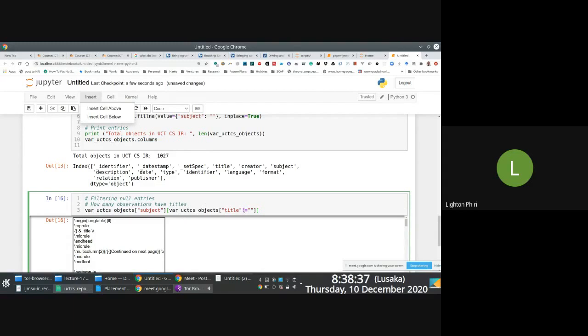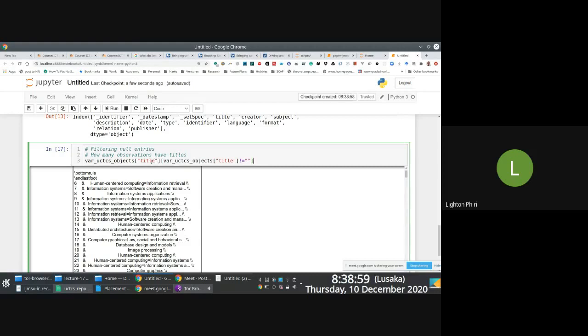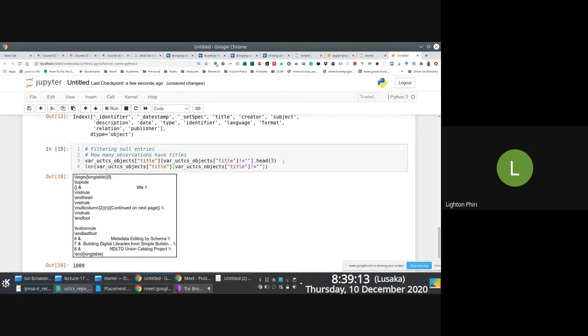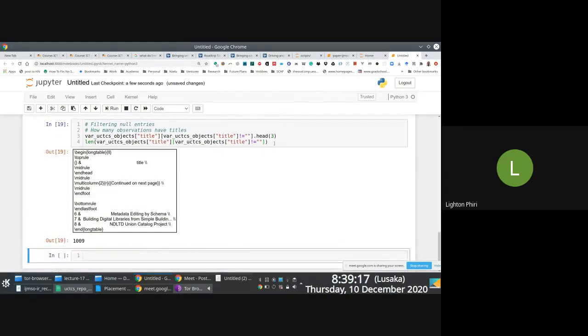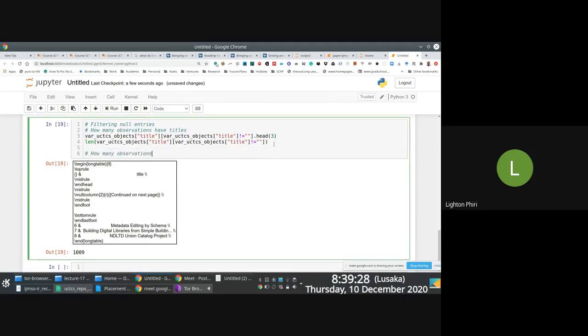So go back to where we were. Like so. And then just say we want that. So we now see that this is what we're interested in, right? If you look at the count here, how many observations have titles? You can use the title here. We can also just look at the first couple of entries. What we need to do is have a sense of how many of them we have. We can just do a superficial count here. So we see we have 1,009 of them that have titles.